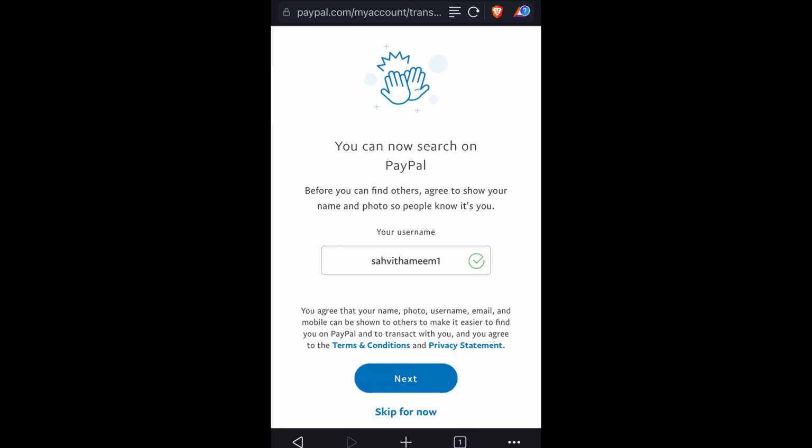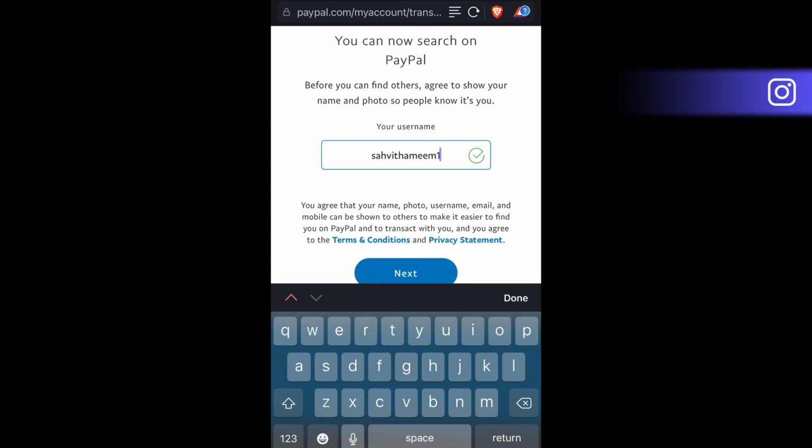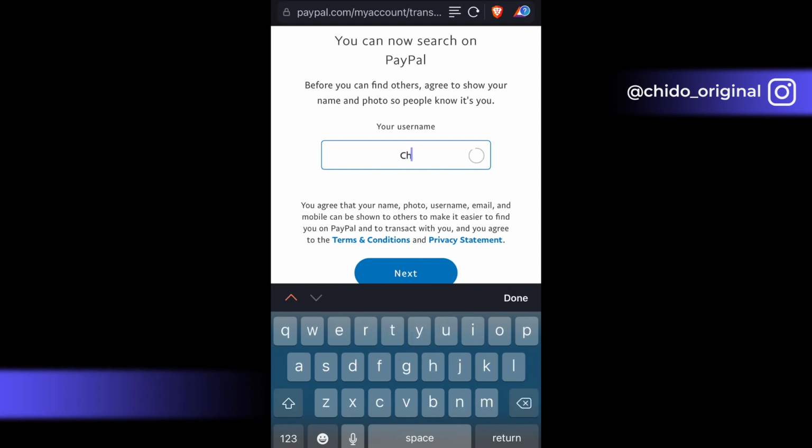Here is where you can edit the name that you want people to see once they want to send money to you. Let's say your PayPal email is different and you want your name to be different. So this is more like a username or a nickname that people will see once they want to send money to you. So let me change this to Chido original. You can't give space, so I'll make it one word. Okay, it's available. As you can see, this good check mark means that this is available.